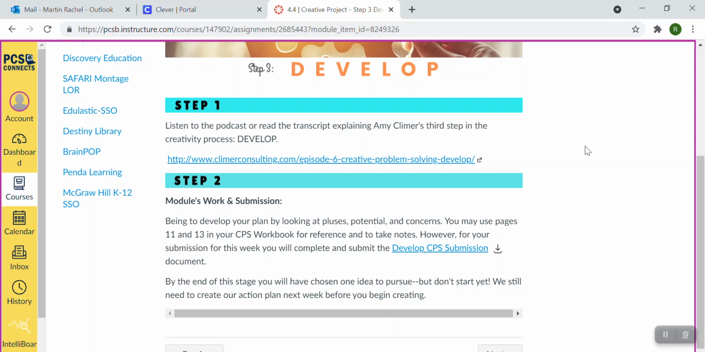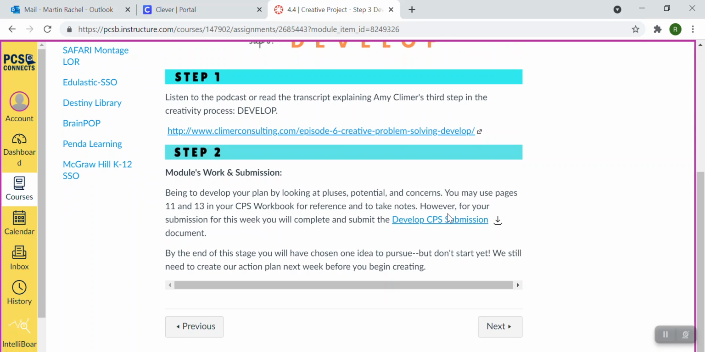You are going to use page 11 and 13 of your CPS workbook for reference and to take notes. However, for your submission this week, you're going to submit this. You're not always submitting something for our creativity project, but in this module, you will. But don't start yet, because in module 5, you're going to create an action plan and then you can get going.